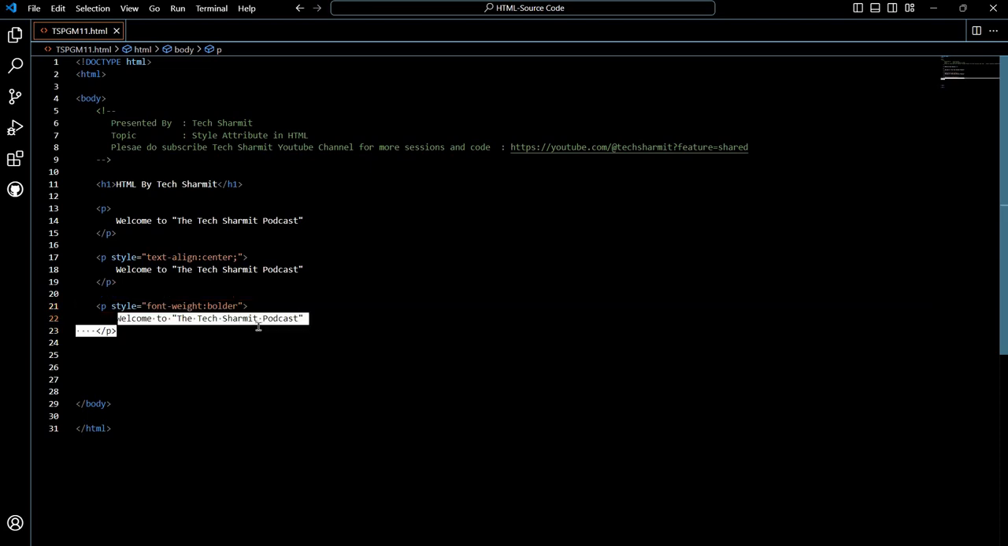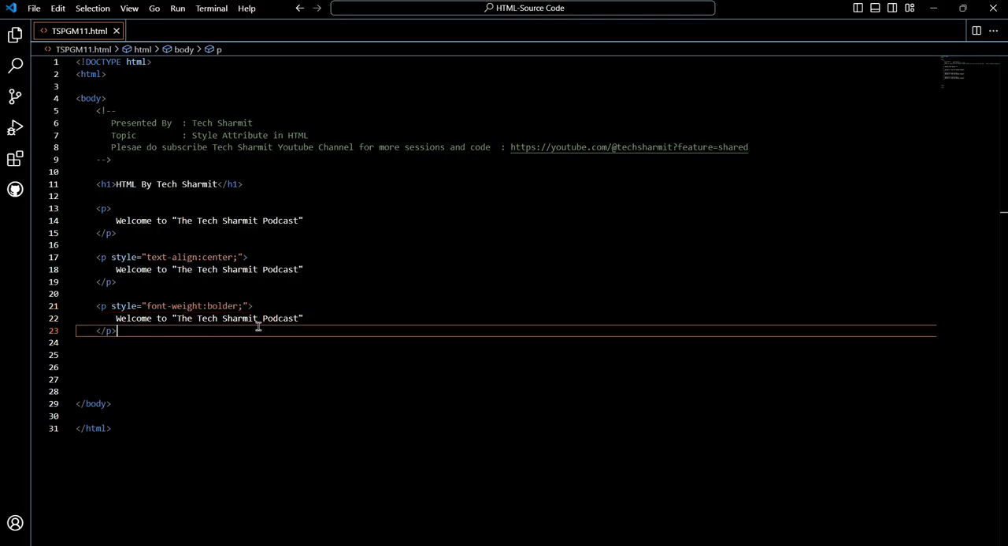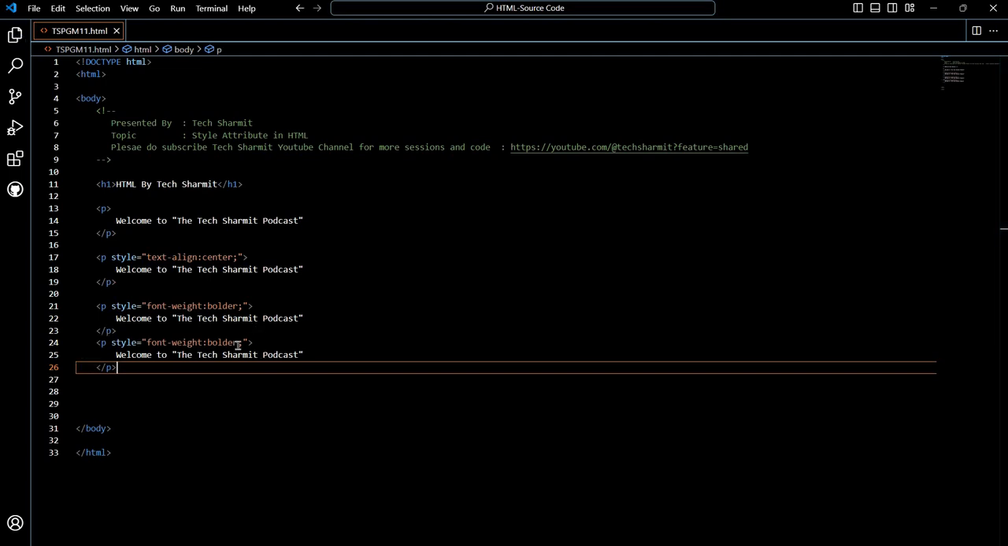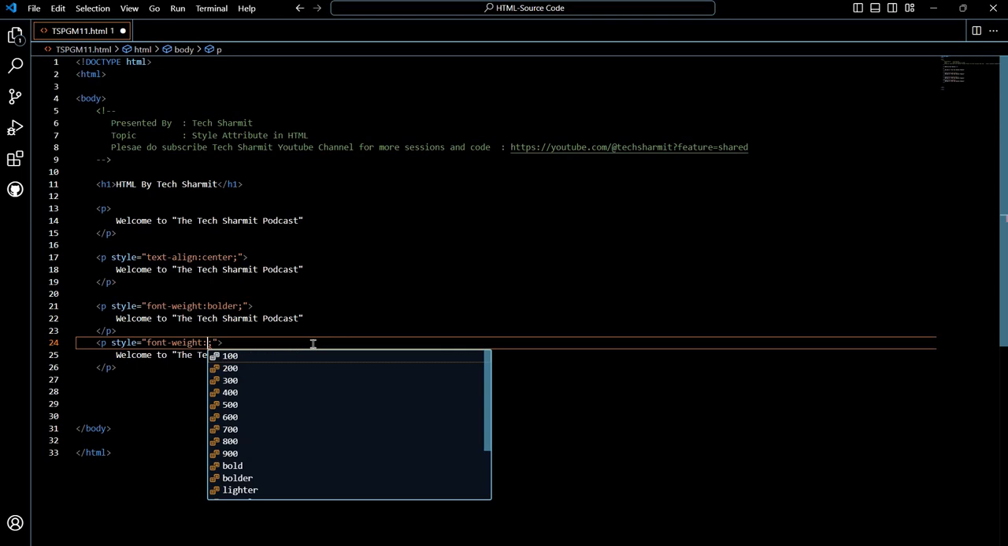Now we will simply copy this again. There should be one semicolon. Let's copy it again, and this time I will go with lighter. So if you remove this bolder, put colon, and then you can select the lighter one. So these are all the possible values. You can try each value one by one, and you will get to know how it works.